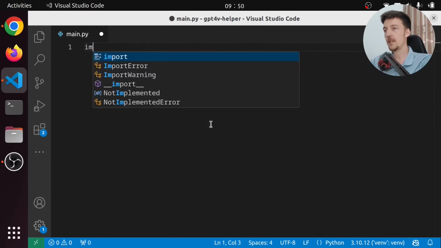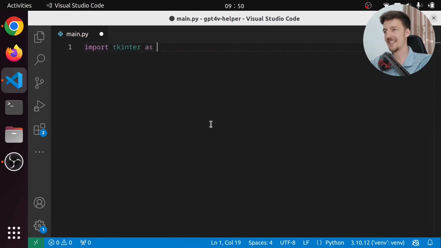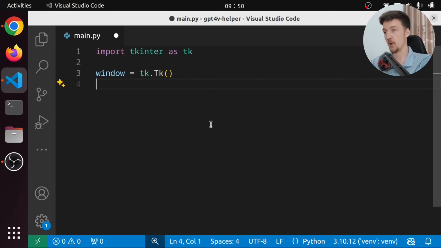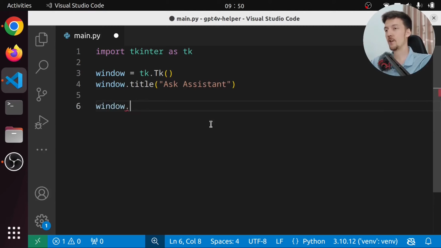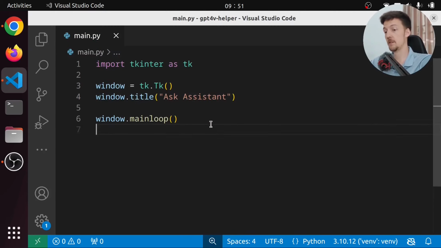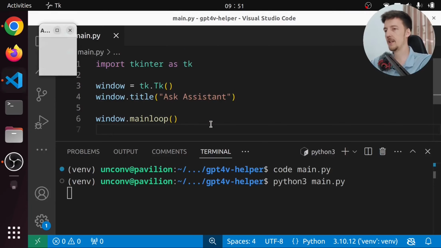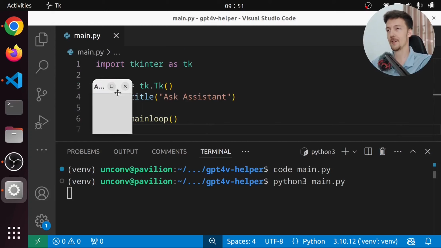So first we have to import tkinter as tk, and then we can make a window with tk.Tk(). And we can set a title for the window, for example, we can say window.title, and let's say "Ask Assistant". And we can then do window.mainloop() to start the main loop of Tkinter. And if we then run this thing, python3 main.py, then we have a window here.